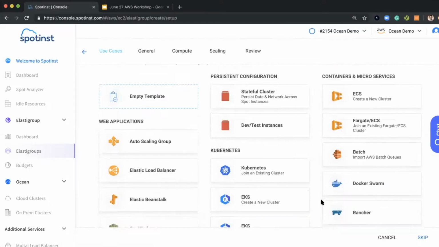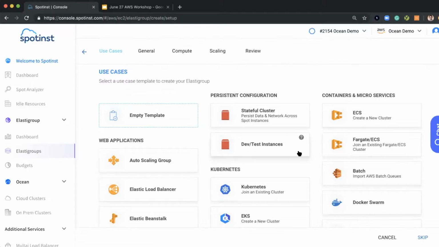Lastly, Elastic Group also has the ability to manage stateful spot instances, persisting their data and network across spot interruptions. That's allowing you to use any legacy application or stateful workloads like Cassandra databases, Elasticsearch, Hadoop, and Kafka, while persisting all the data you have and maintaining the availability of your workload.